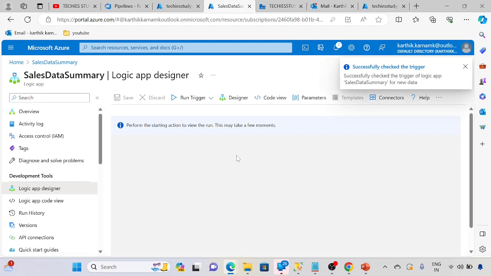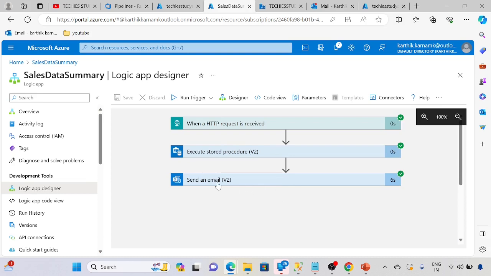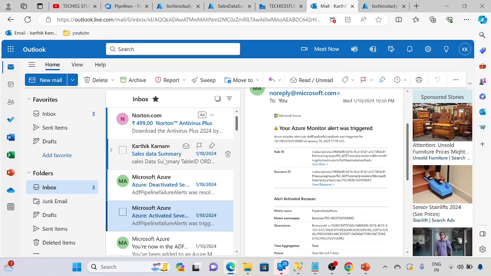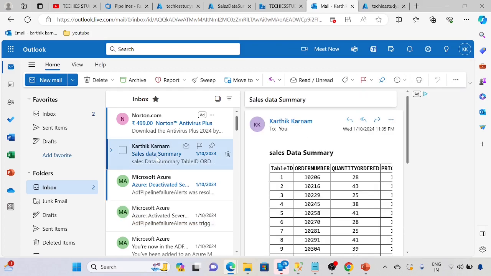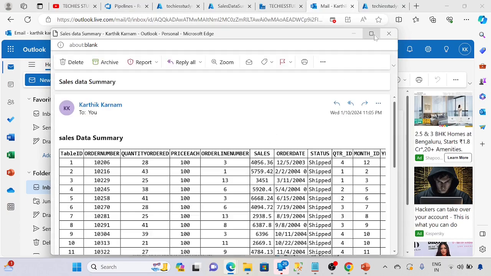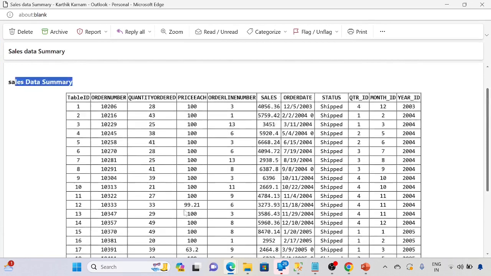In previous sessions I showed you how to call a Logic App in our pipeline by using a web activity. You can go through the previous session to see how to call a Logic App in a pipeline using a web activity. Okay, the pipeline ran successfully. Let's check the email. See, sales data summary, we got it. This is the way we get it.